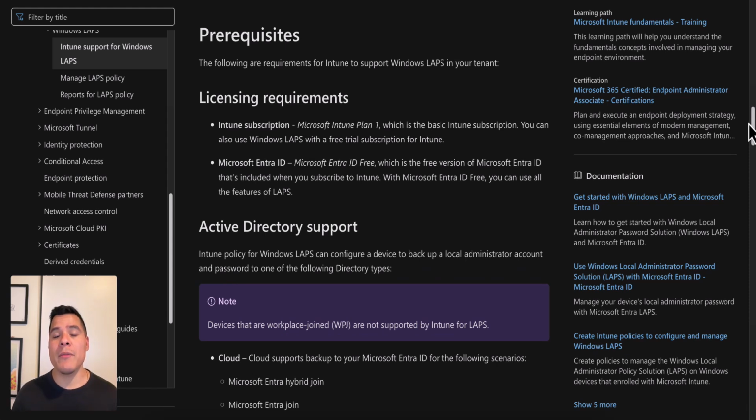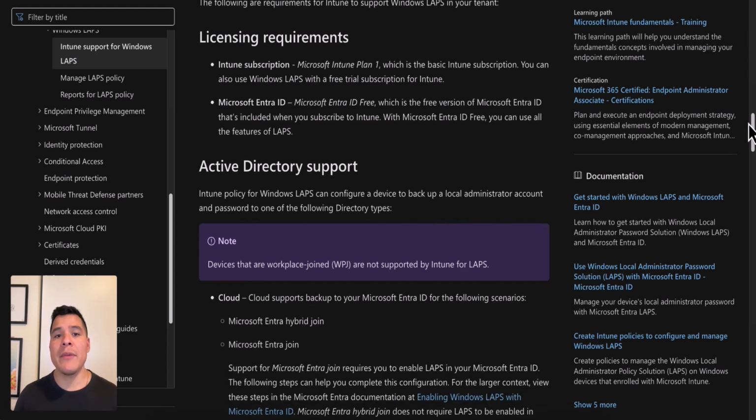So first, you want to make sure that you have an Intune subscription. You want to make sure you have a Microsoft Intune Plan 1, which is the basic Intune subscription. And also, you want to make sure that you have Microsoft Entra ID. If you have the first one, you should have the second one. So as long as you have an Intune subscription, you should be fine.